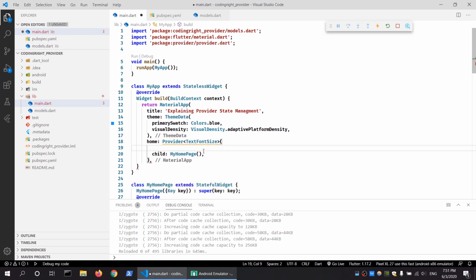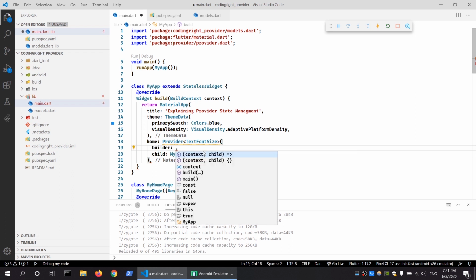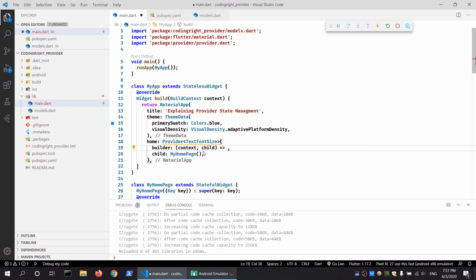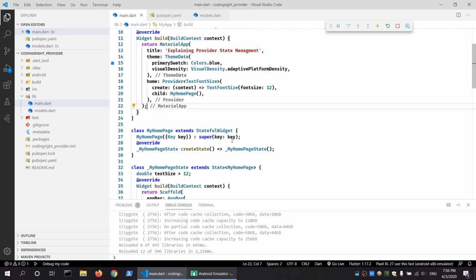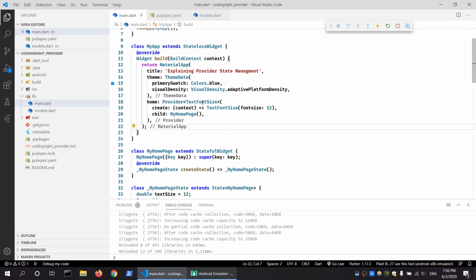Then we need to use the builder parameter to create our object for our model using TextFontSize, and we will use fontSize to provide it an initial value, and we don't need child here, we only need the context. So we have to change builder to create, so that was the error. Then we need to provide the MaterialApp closing bracket here, and once we have that, the next step is to consume this model, which is my TextFontSize model.